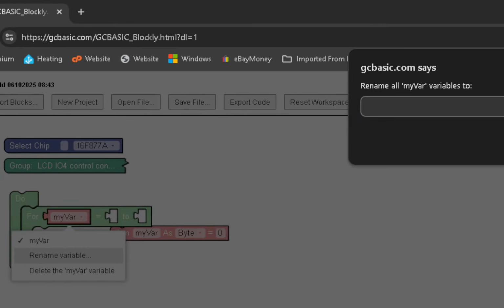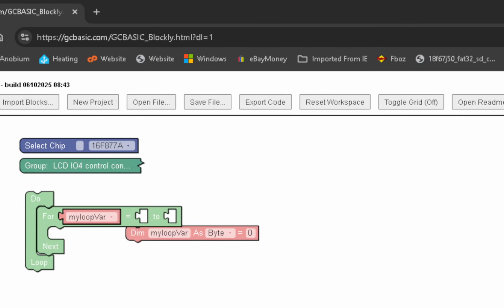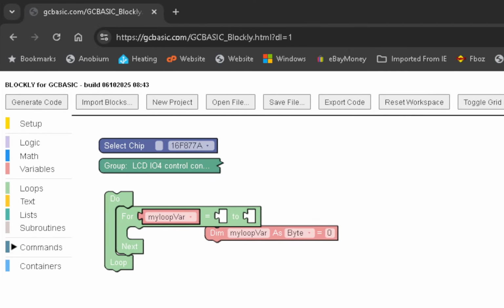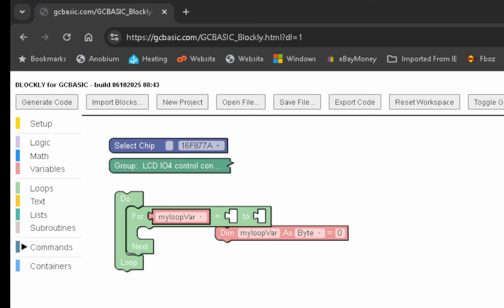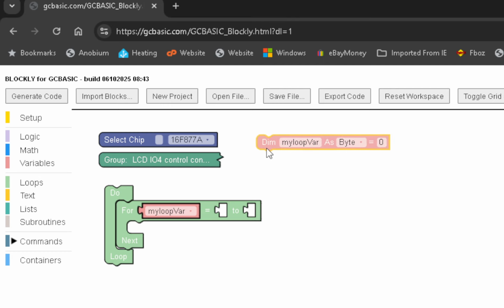I'm just going to type in my loop var. Now it's put me back where I was. The little pop-ups disappear. I can drag this red my loop var. That's the definition of it, and that's sort of important. So I'll leave that hanging up the top.